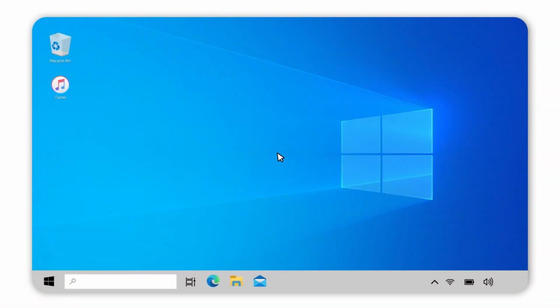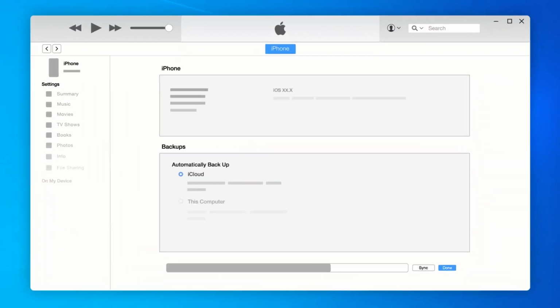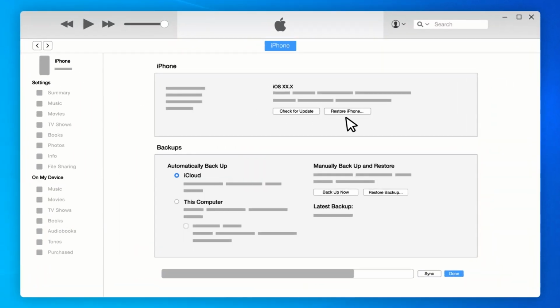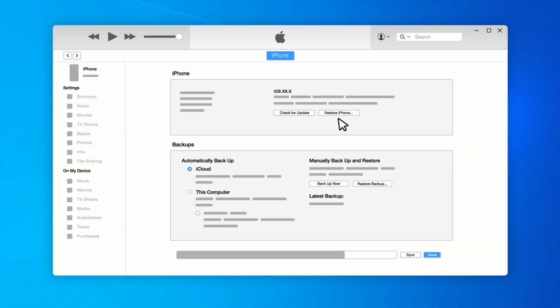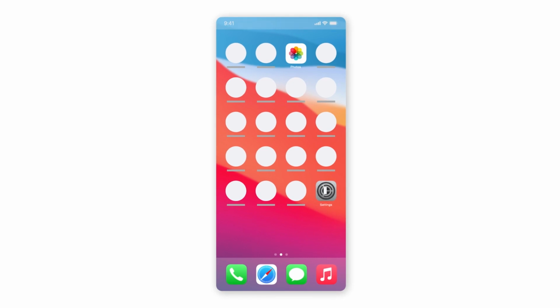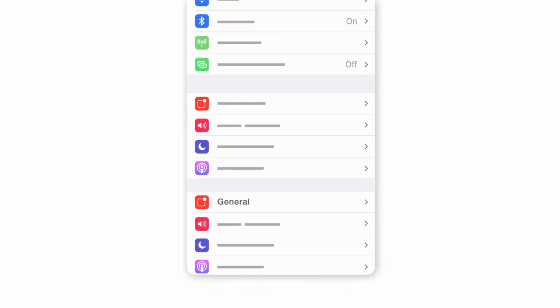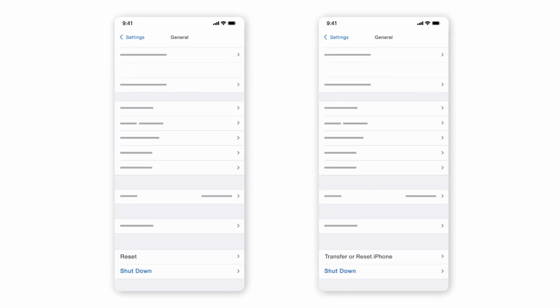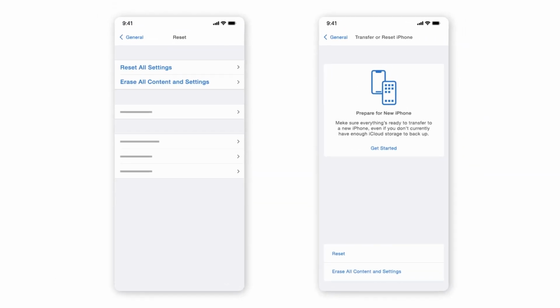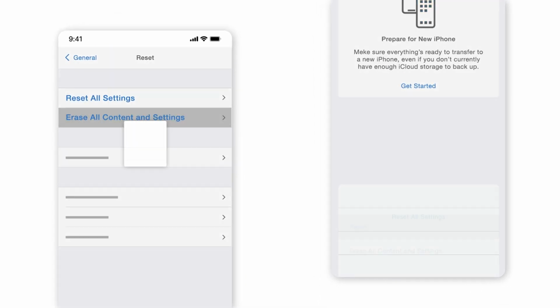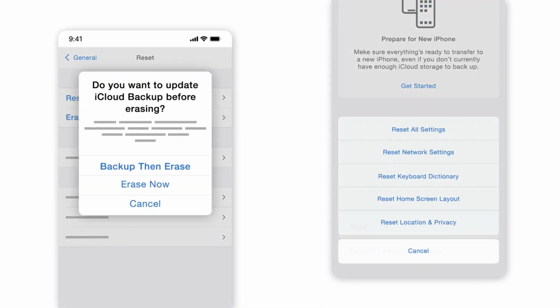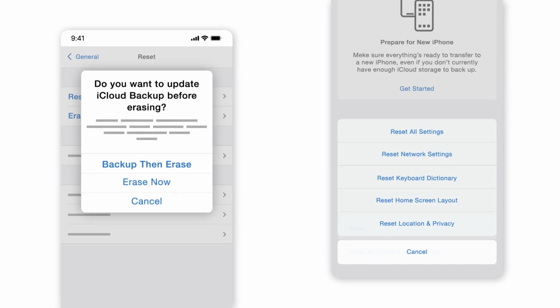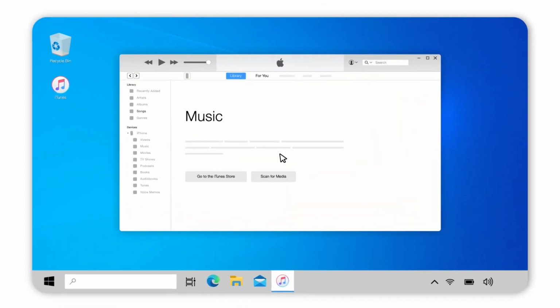There are several ways to reset your iPhone. One is to use the Restore iPhone button within iTunes, and the other option is to do it on the phone itself. To do this, open the Settings app, click General, then scroll to the bottom and select Reset. Choose to erase all content and settings and click Erase Now. This will wipe your phone clean and reset it to its factory settings so that it will be open to accept the new backup. Once the iPhone is finished restoring, open it in iTunes again.